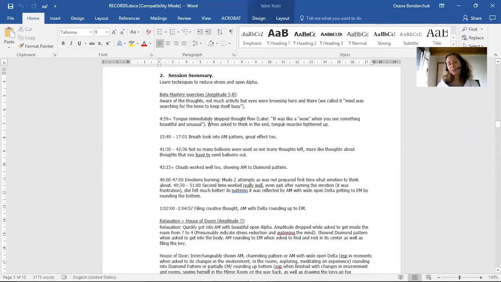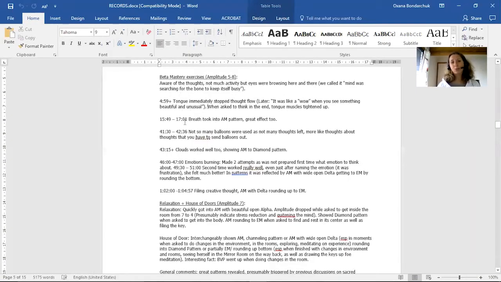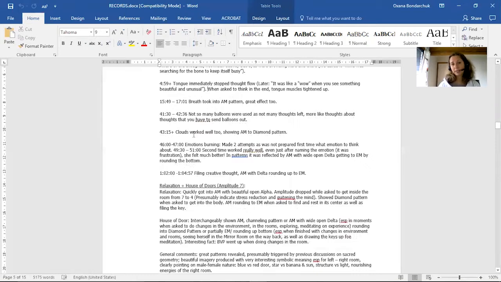And then again, when you do this exercise, all these exercises you can find in Anna Weiss's book. And in the end, you ask a person not just to relax, but to start thinking. And when I asked her to think in the end, of course, the tongue muscles tightened up, and she could feel that herself. So breath is another important tool. It took her into awakened mind. Great effect too. Then we were imagining the balloons.